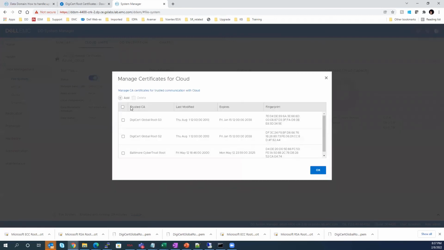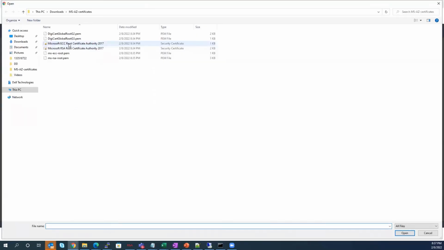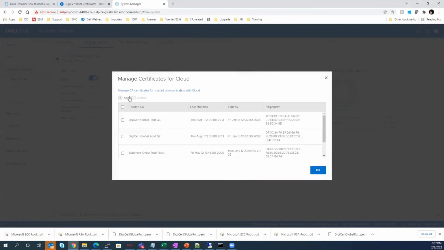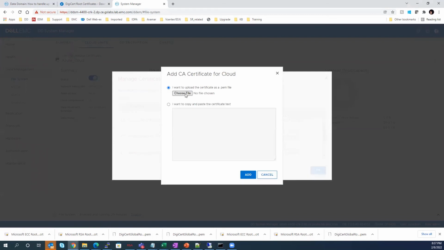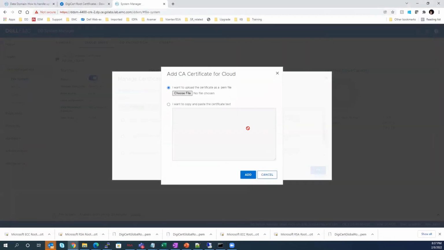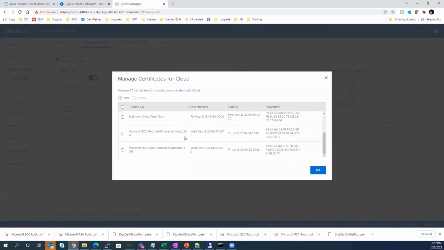Then comes the turn of MSECC root PEM. Ensure you are only adding the PEM format certificates. And finally the MSRSA root PEM certificate. Verify all the required certificates have been added. Click OK.